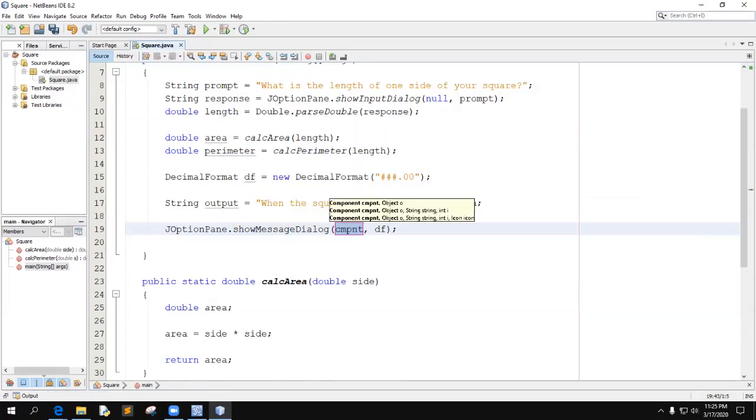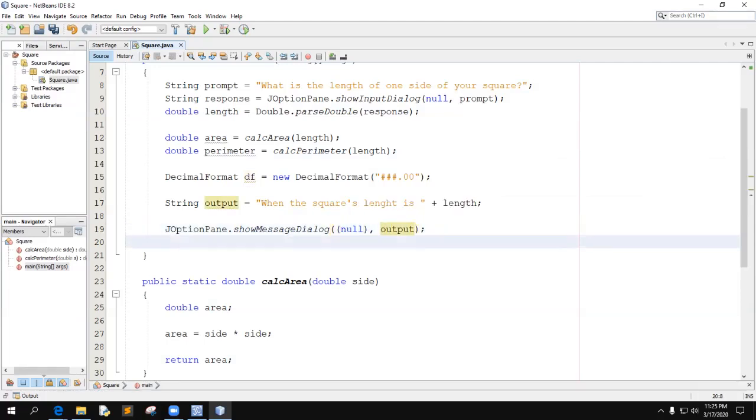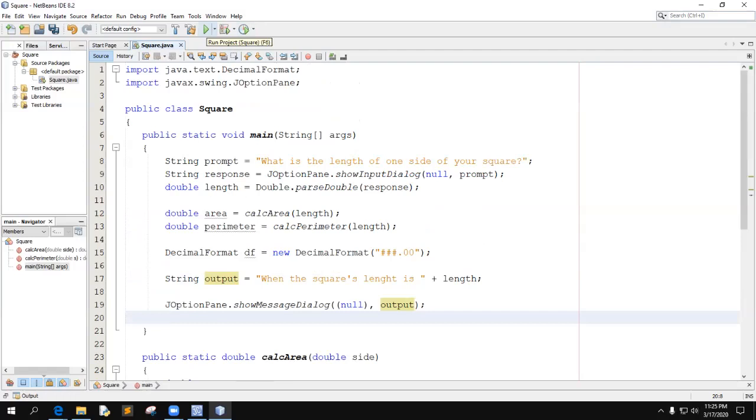Show message dialog. In this case, we're going to pass null and output. All right. So I know I'm going to have to come in here and build line 17 a little bit more, but let's go ahead and run it like this, and let's run it with the test data that's in the PDF. Remember, ever since day one, the PDF is really important. The PDF gives you test data. You should use the test data to make sure your program is working right. You use the PDF to make sure that your output matches what is being requested.